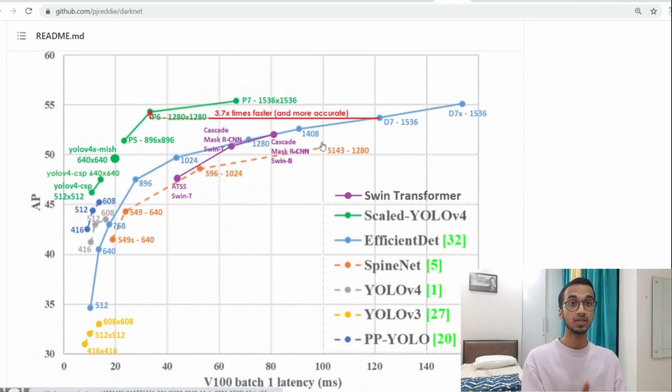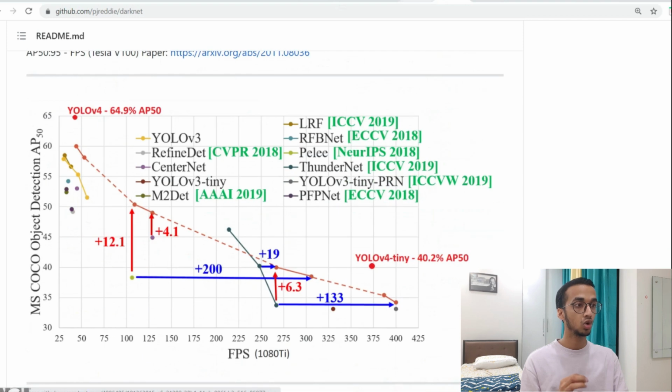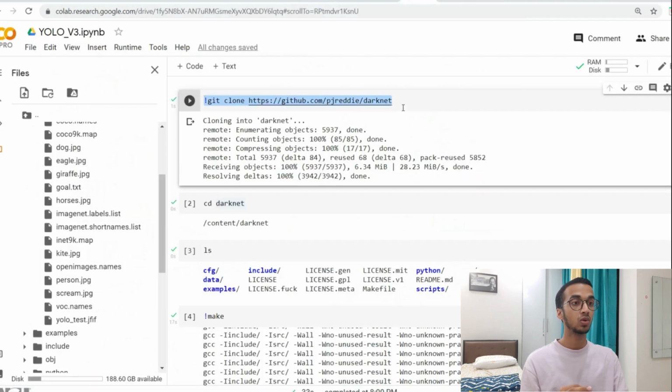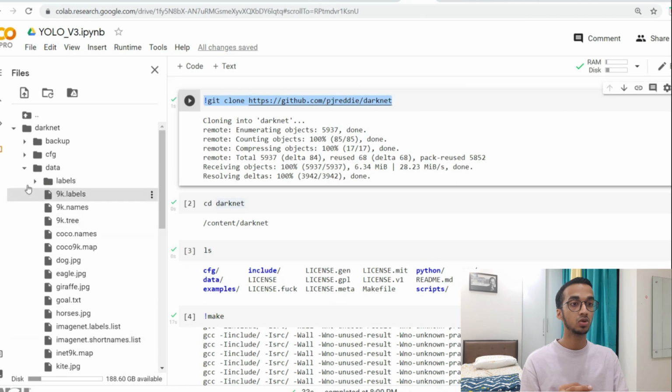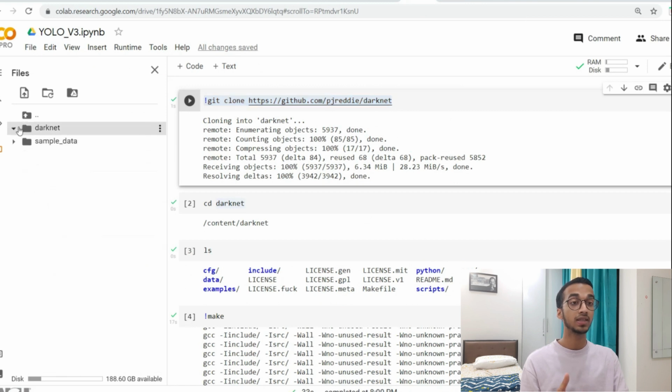And Coco dataset basically stands for Common Objects in Context, which contains hundreds of thousands of images of objects that you see in day-to-day life and have been labeled. That is why this model performs really well. To implement this, I'll simply clone this GitHub repo, and once you execute this line, you should be able to see a folder by the name of Darknet in your Google Colab.